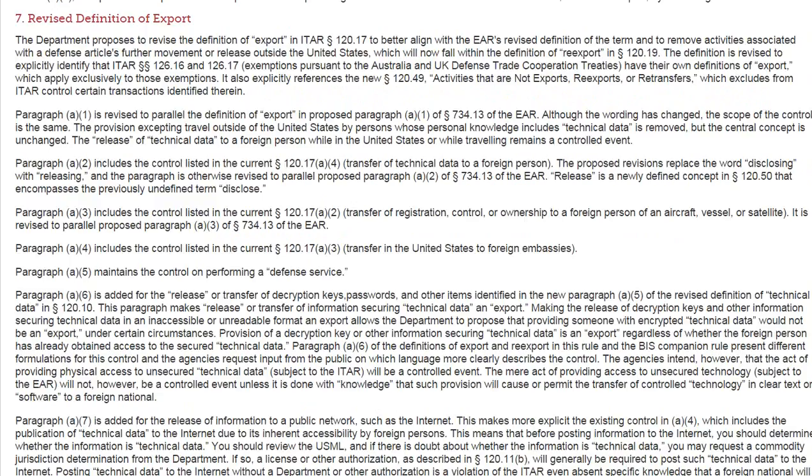So, this definition is revised to explicitly identify that ITAR 126.16 and 126.17, which are more treaty exemptions, have their own definitions of export, which apply exclusively to those exemptions. Yeah, that makes sense. It also explicitly references the new 120.49 activities that are not exports, re-exports, or re-transfers, which excludes from ITAR control certain transactions. So, I don't know what that is. I guess that'll be another thing that we have to find out after this gets approved.